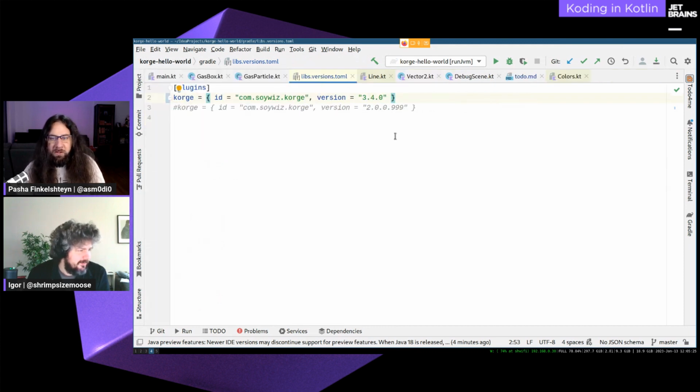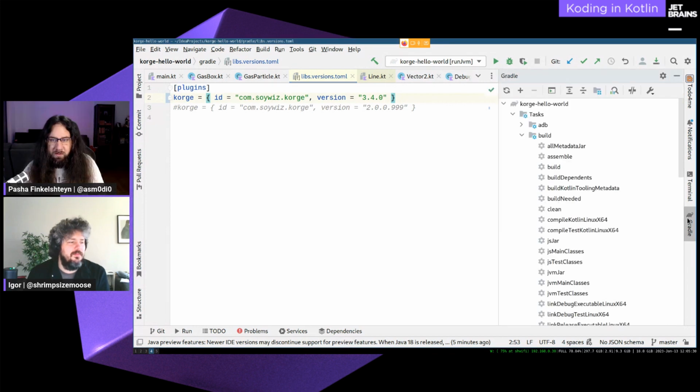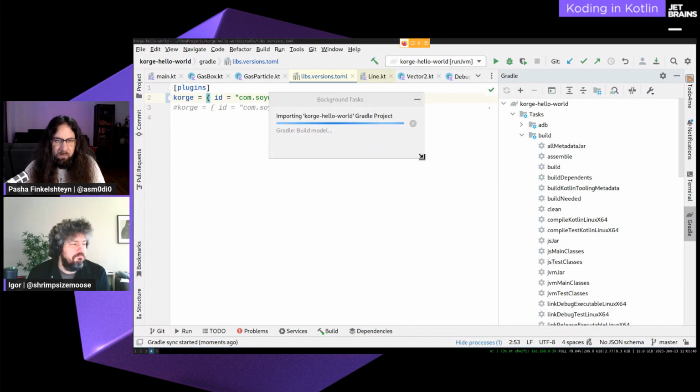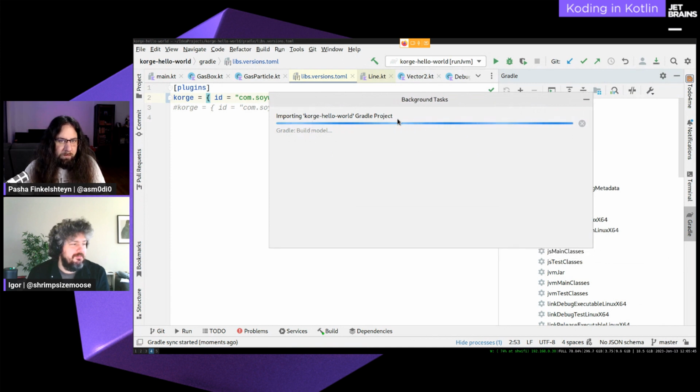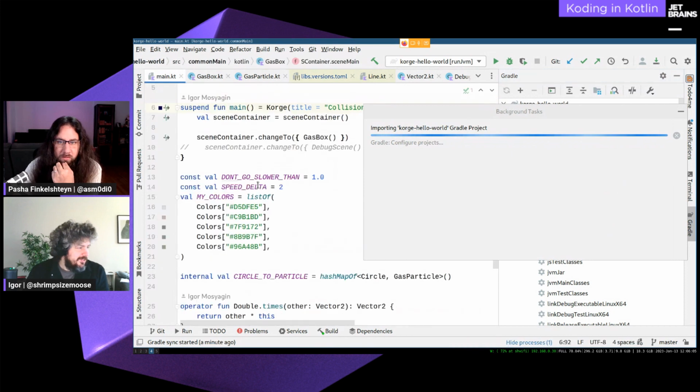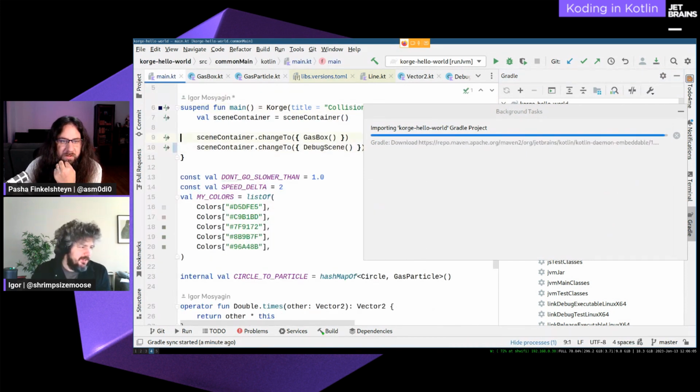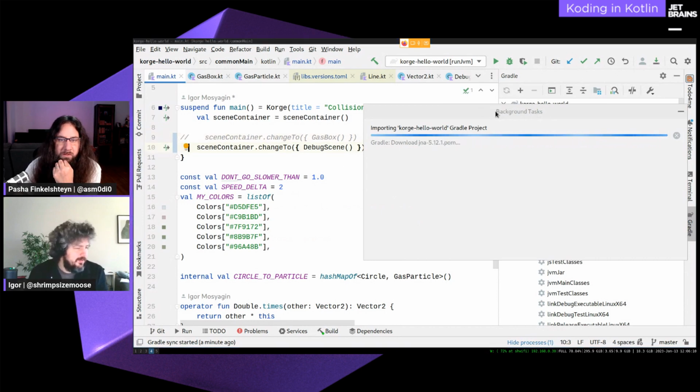So now we should re-import our Gradle project. You can open the Gradle tool window on the right, and there is this small refresh button. Now it will take some time. It downloads the new Kotlin version and it will download the new KorGE version. Surprisingly, we'll see if it works. It works for me, but I'm not sure it will work for everybody. Let's make sure that I want to start with the debug scene. Yes, that's actually a good idea.